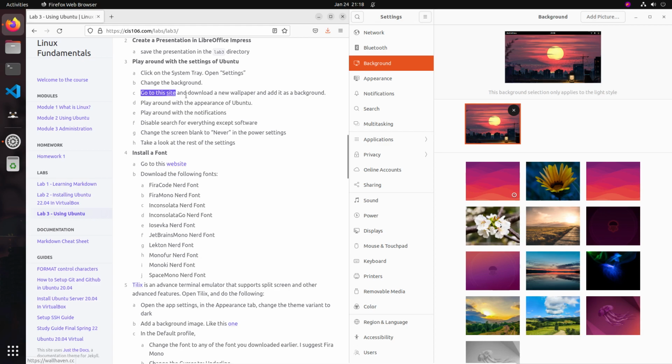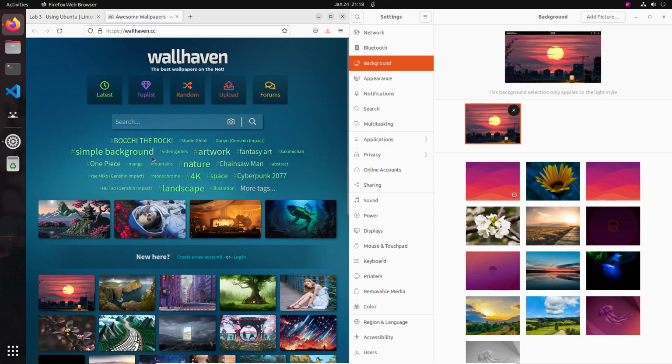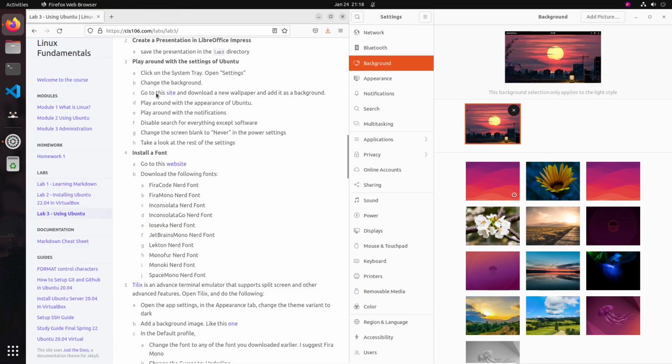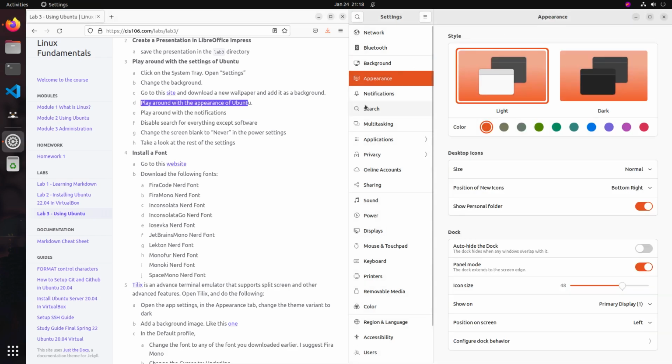Next, go to this site and download a new wallpaper and add it as the background. What's the site? Okay, yeah, Wallhaven. You see, I was getting ahead of my game. Now, play around with the appearance of Ubuntu. Now, click on Appearance and let's see what we can do.